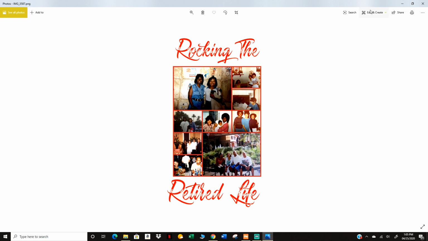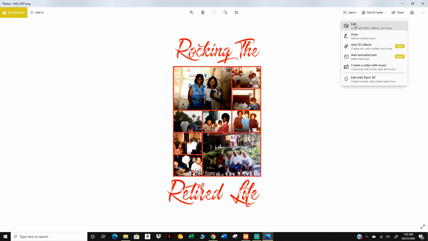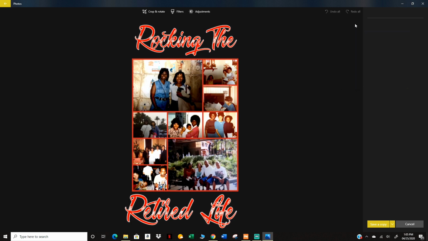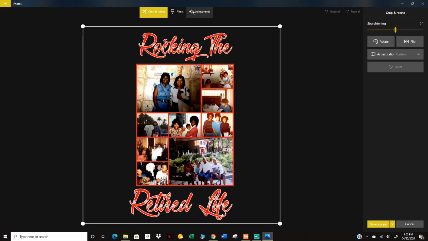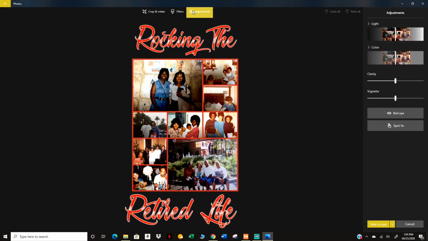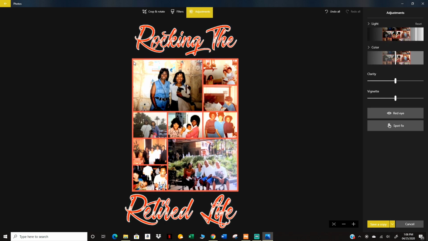So what I want to do is I want to come up here and click on edit and create. Click on edit. And up here you see where you can make some adjustments. Click on that. I don't want to take away from the red. I don't want it to be pink. See how it's red, almost burgundy? I don't want to take too much away from that.